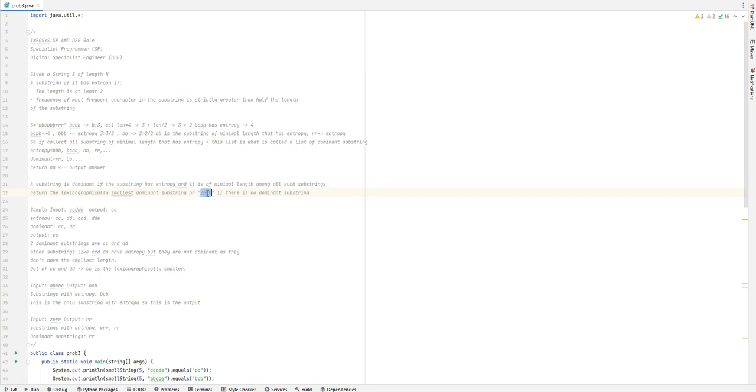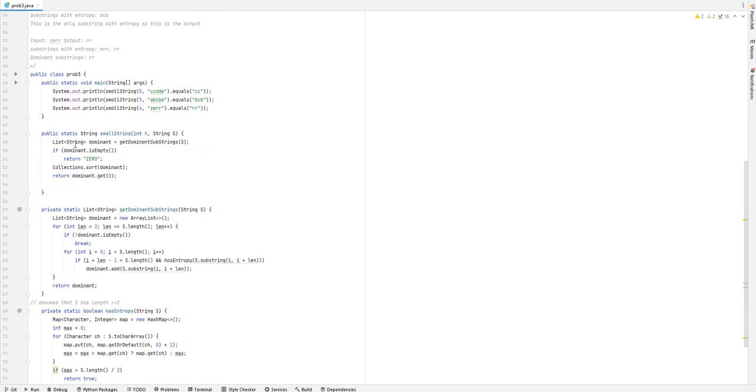It's 0 if you return this special substring in case there is nothing in the list. Otherwise, we need to return the smallest substring. Now, the substrings in the list may not be in any order, so I need to sort them. And Java provides this Collections.sort function to sort these strings in ascending order. The first element will be the lexicographically smallest substring, and I can simply call get(0) to fetch the first element.